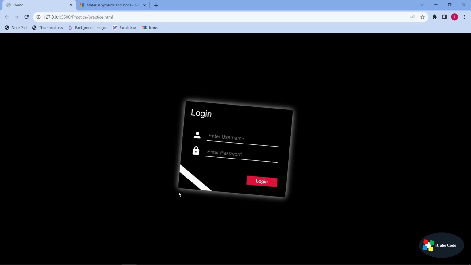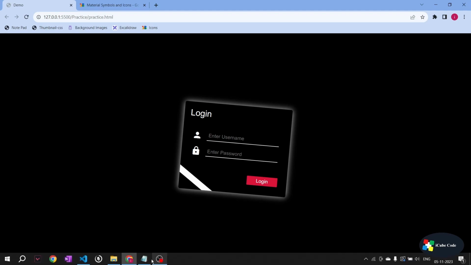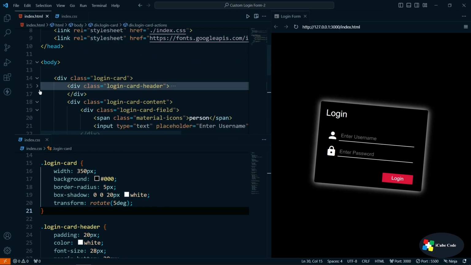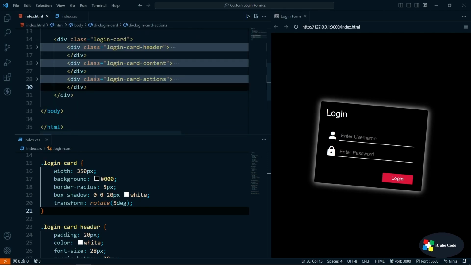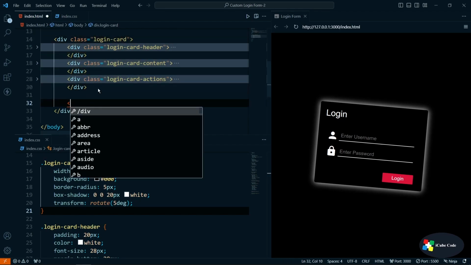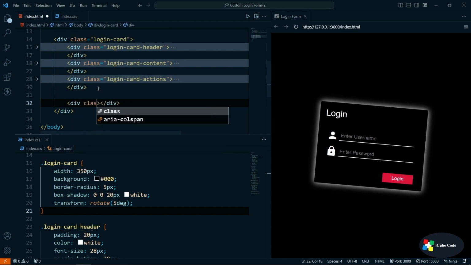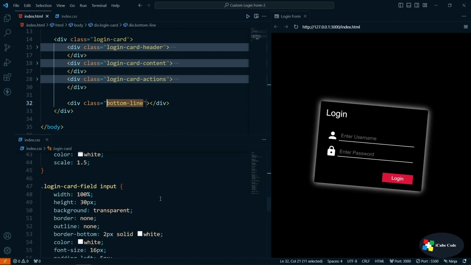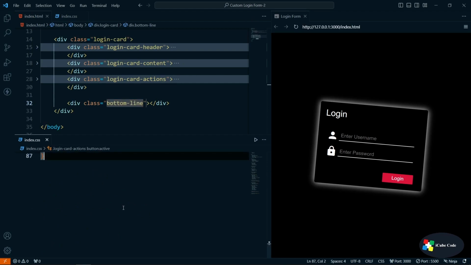But you see one more additional thing, we have this particular line, this white line. How we can achieve this, let's see. Let's go back, and right here we have 3 divs. Inside the login card I'm doing, not in these 3 divs, outside of the 3 divs, I'll add one div. I'll say class name as bottom line. Let's copy the class name as well. Let's go into the bottom of the CSS to apply this.